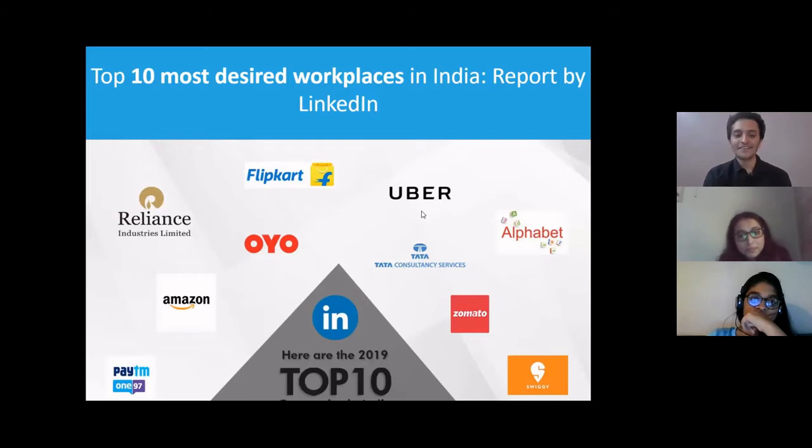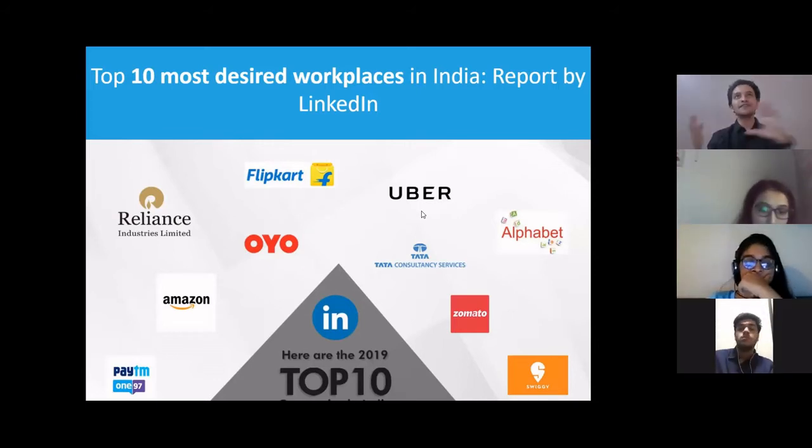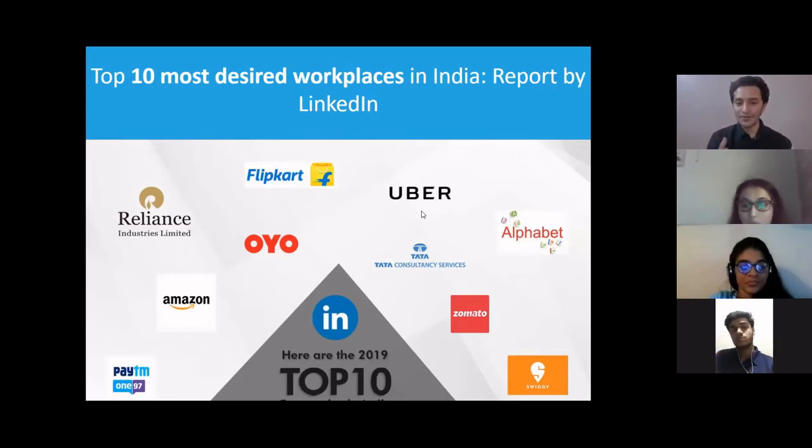So here is another shocker for you guys. The number one company, the most desired workplace in India, is none other than Paytm. Even for me, it was a shocker, because TCS is one of the biggest and oldest companies from all these, and there's Reliance, Flipkart, still Paytm, which was introduced maybe 4 to 5 years ago, people actually want to work for this kind of a company. Imagine, that's a complete shocker for me as well.